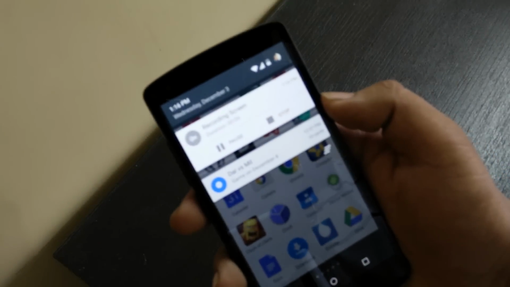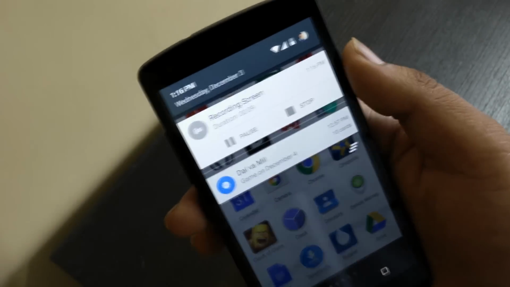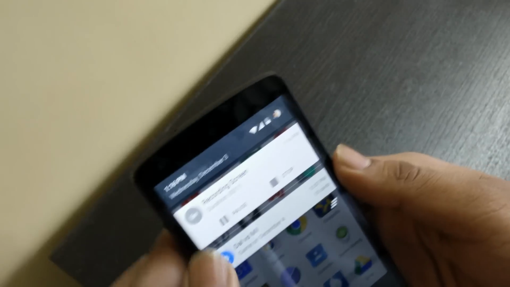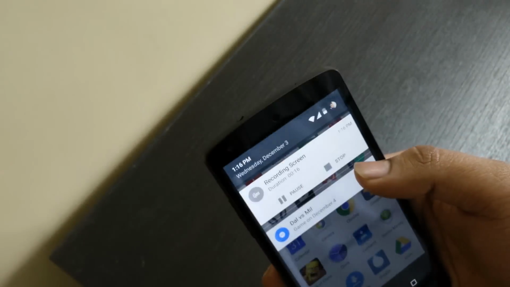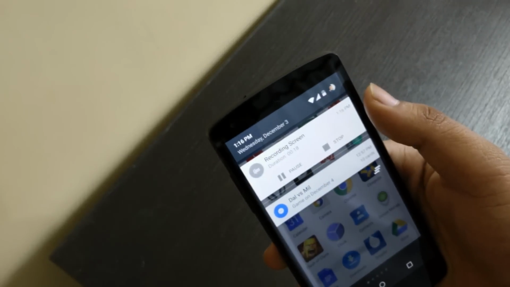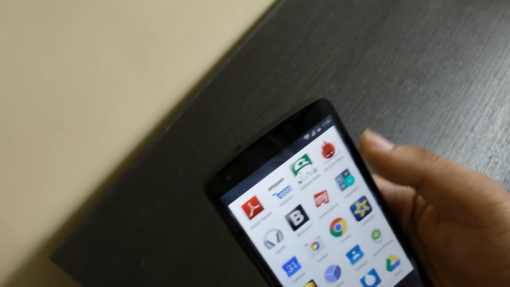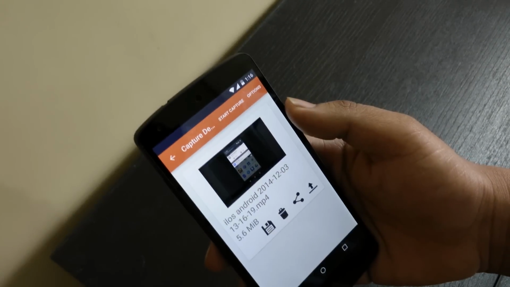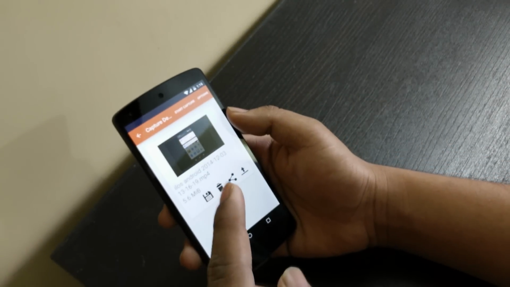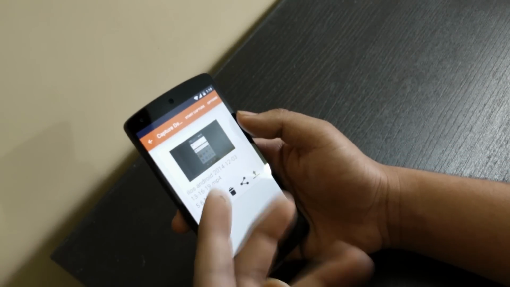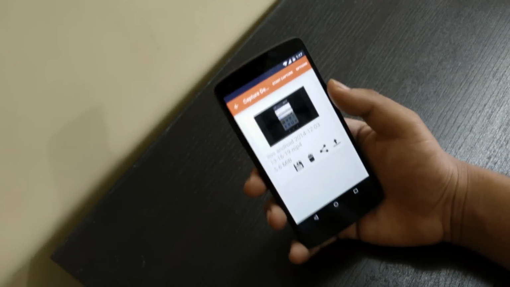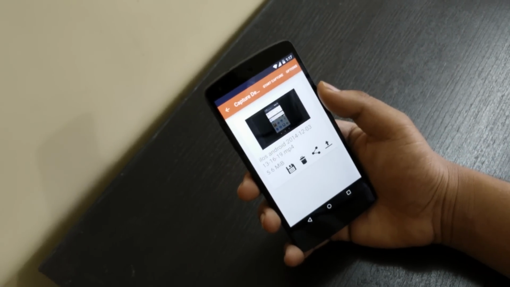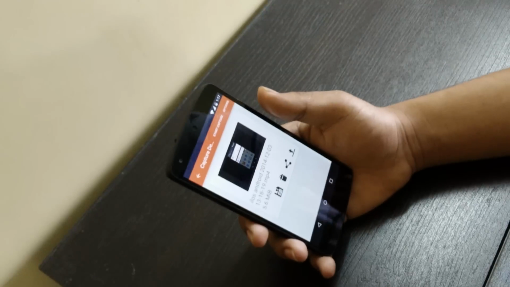And in the notification panel, here we get options like recording screen, to pause or to stop. So we can directly pause from here, or we can directly stop from here. If we stop, it will take us to the screen recorder again. So I just tap on stop, and it takes us to the screen recording. And from here, we can either save it, or delete it, or share it, or upload it anywhere on the web. So that's been it about the screen recording, and the quality is pretty good.